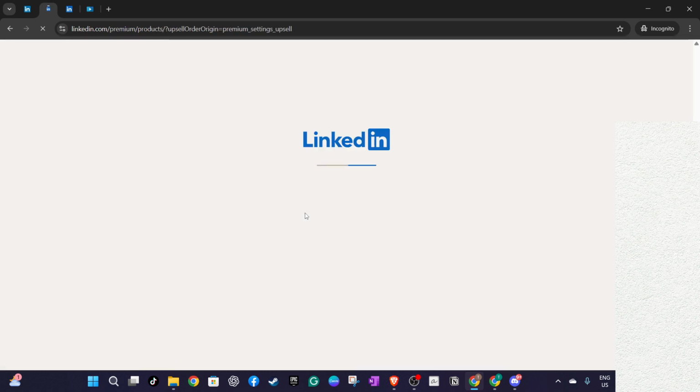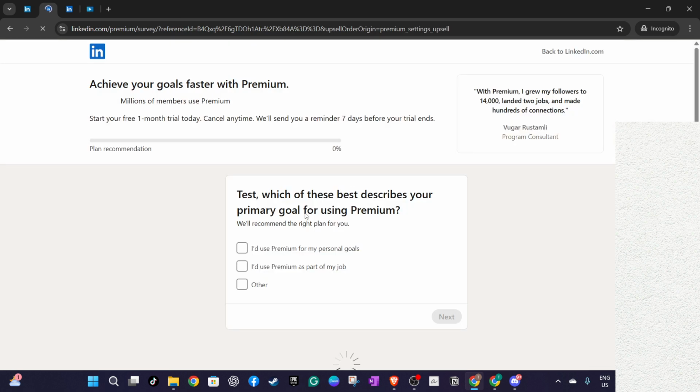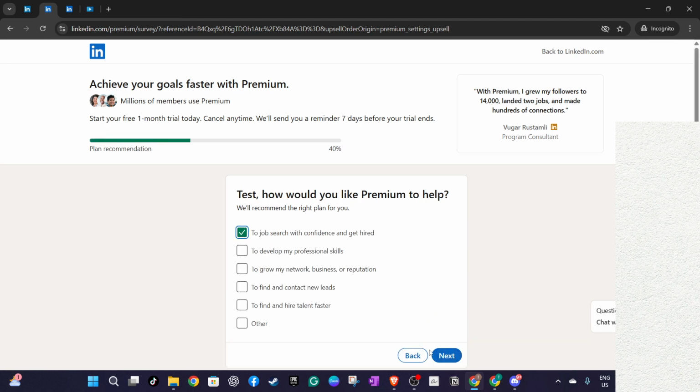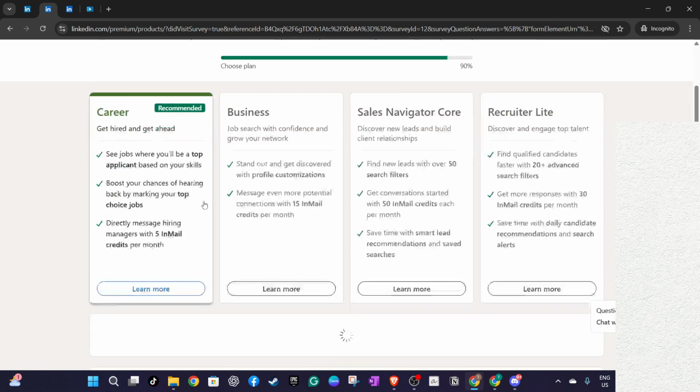This is your gateway to evaluating other premium options and possibly saving some money by downgrading if your needs have changed. LinkedIn will guide you through the various premium plans available, including Premium Career, Premium Business, Sales Navigator, or Recruiter Lite. Take your time and choose the plan that best fits your professional aspirations and budget.